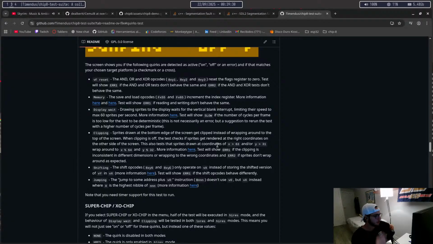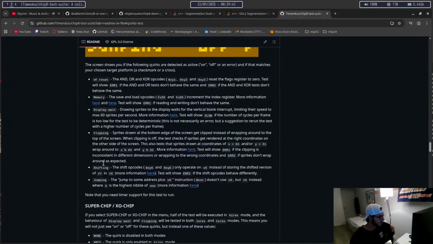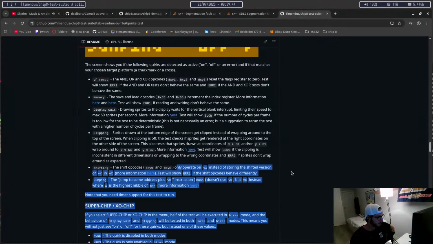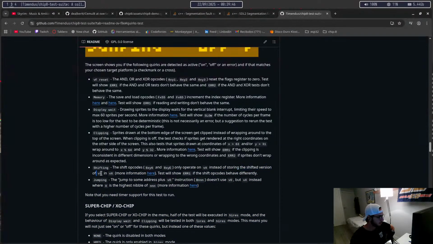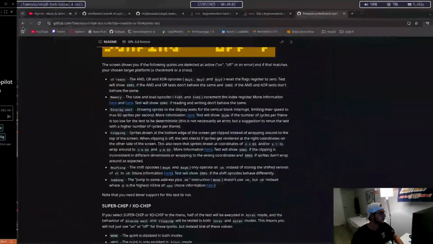Get render under right coordinates on the other side of the screen. This is a test. Okay, so I guess I have to check this. Shifted. The shift opcodes only operate in VX instead of shifting the values of VY and VX. Okay. Jumping: the jump to address plus V0 instruction doesn't use V0 but VX instead. So wait, what the fuck? It uses VX? Okay, that's weird as fuck. That's actually weird as fuck.